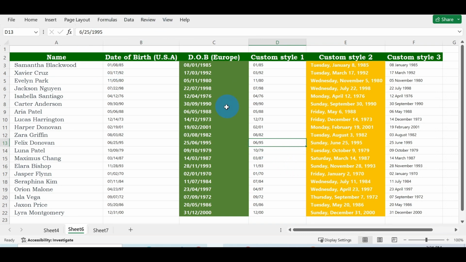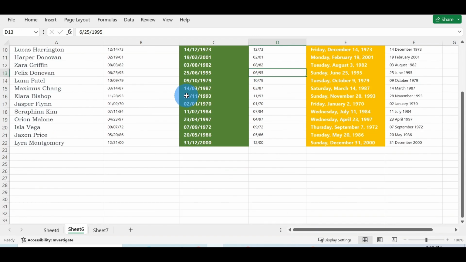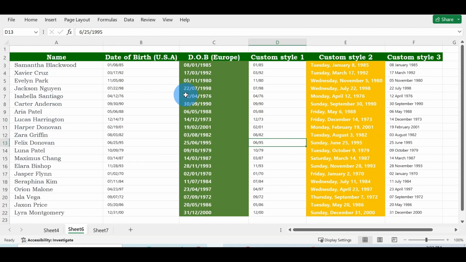Welcome. Today we're going to look at how we can format the date of birth in different styles. This is USA style, this is European style, and this is a different, custom style that you have. So in today's video, we're going to look at how we can change the date of birth to a different style and format, the easiest and fastest way. Stay tuned.